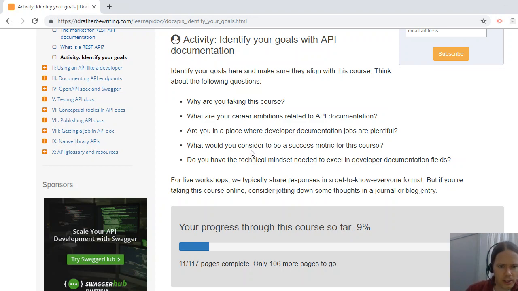I can go ahead and share some of mine to help get you thinking, though. So why are you taking this course? Well, I'm in grad school. I'm in a technical writing program, and I entered with the intention of getting into developer documentation, and I knew I'd be working a lot with RESTful API documentation.